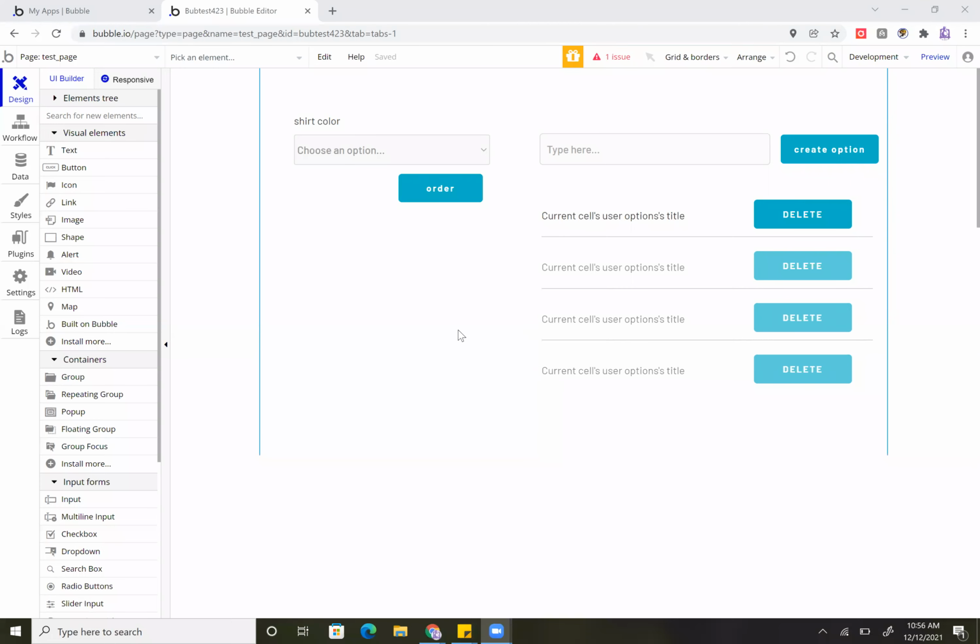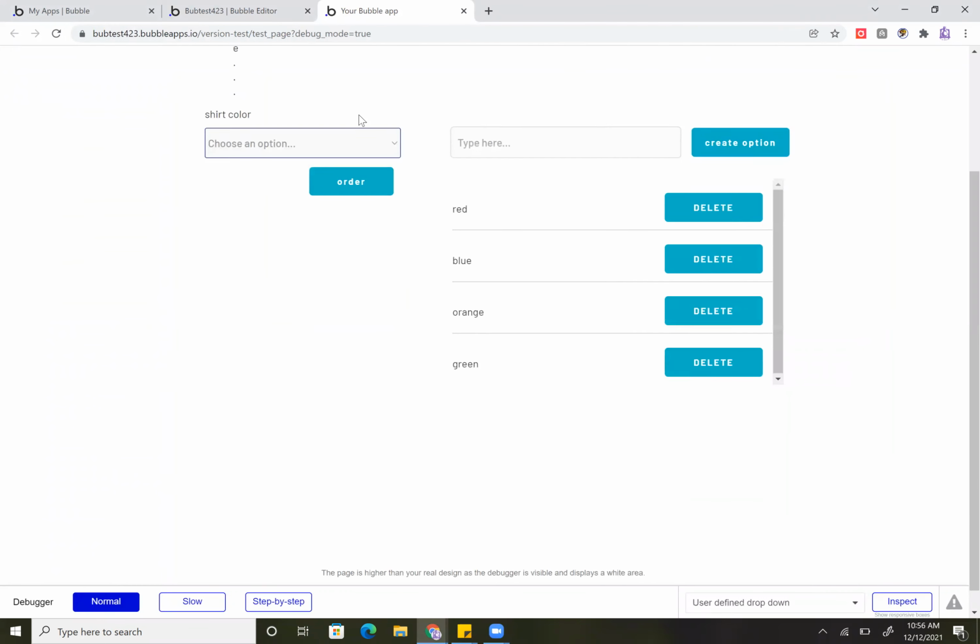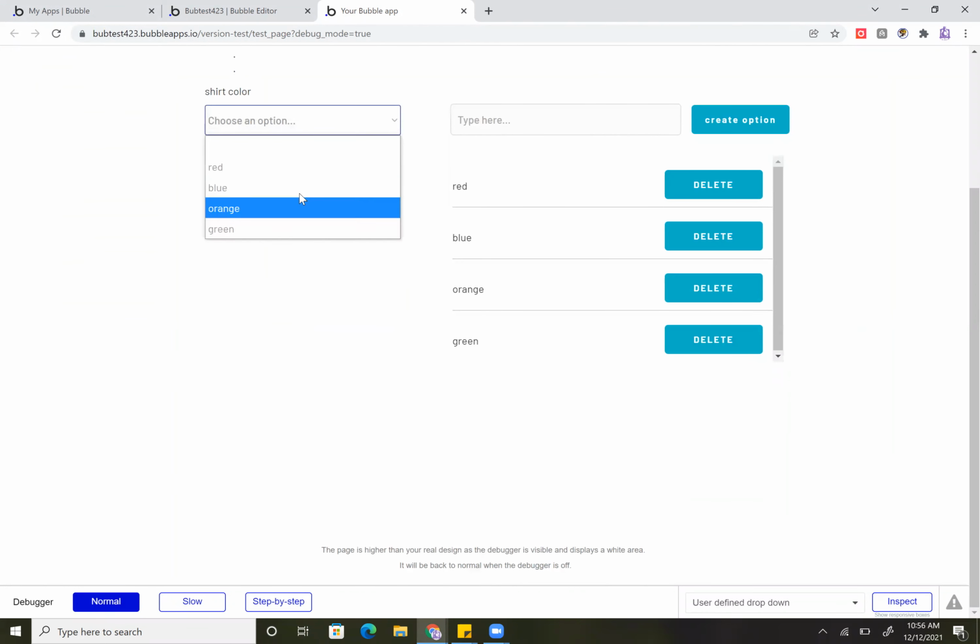Hi, so in this Bubble tutorial, we're going to look at how to create a custom dropdown. By that, I mean, if we take a quick look at the preview of what this looks like, how do we make a dropdown for this? So this would be a custom created one.